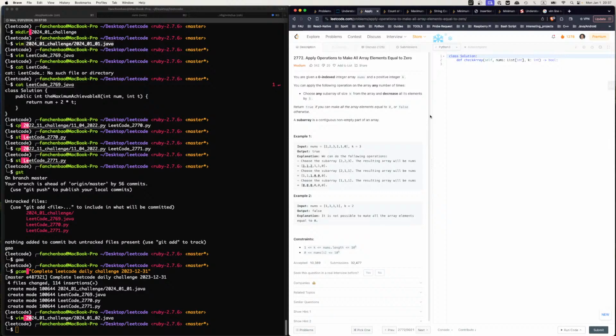Okay. Apply operations to make all elements equal to 0. You are given a 0-indexed integer array nums and a positive integer k. You can apply the following operation on the array any number of times. Choose any subarray of size k from the array and decrease all its elements by 1. Return true if you can make all the elements equal to 0, or false otherwise.